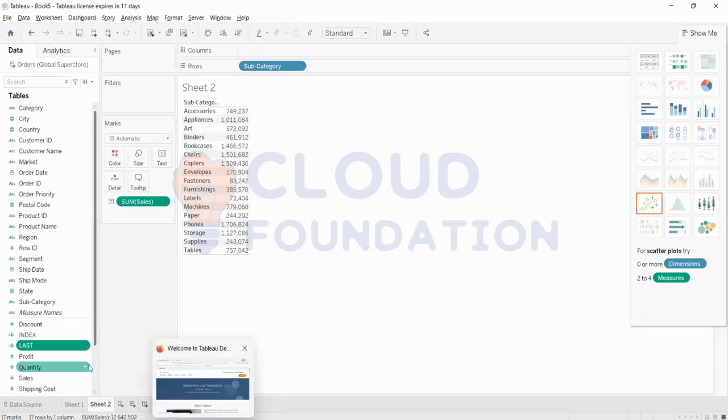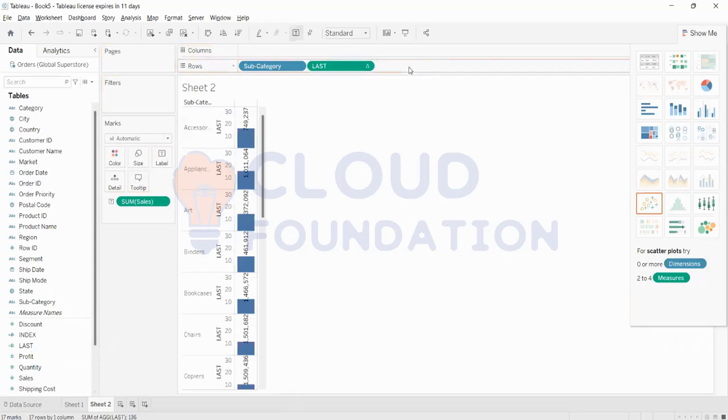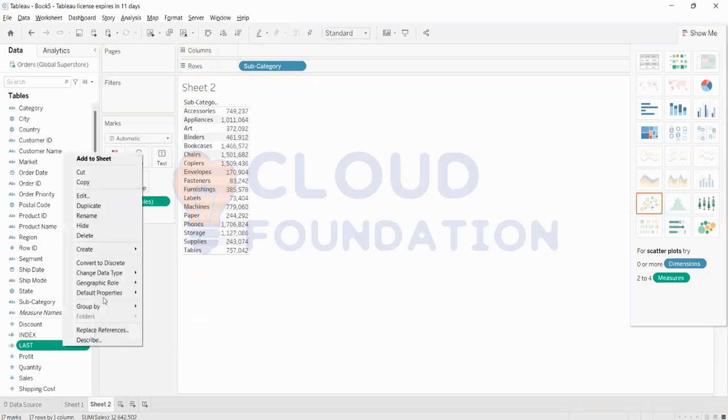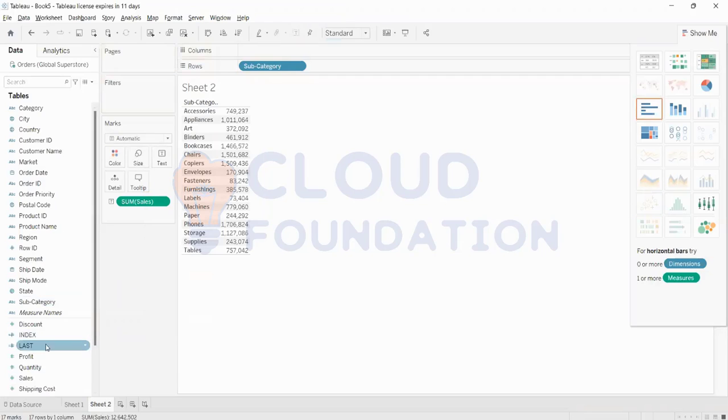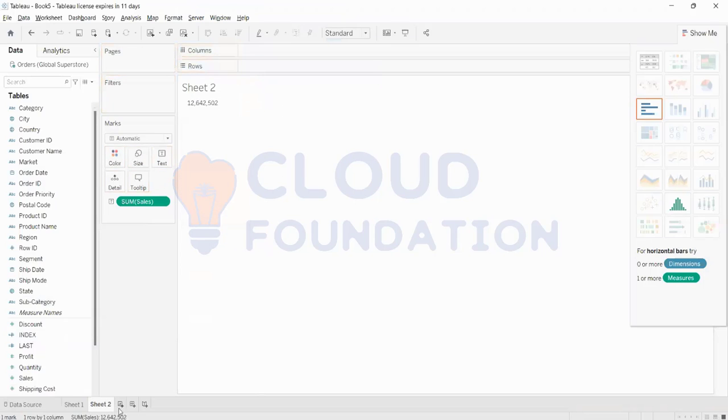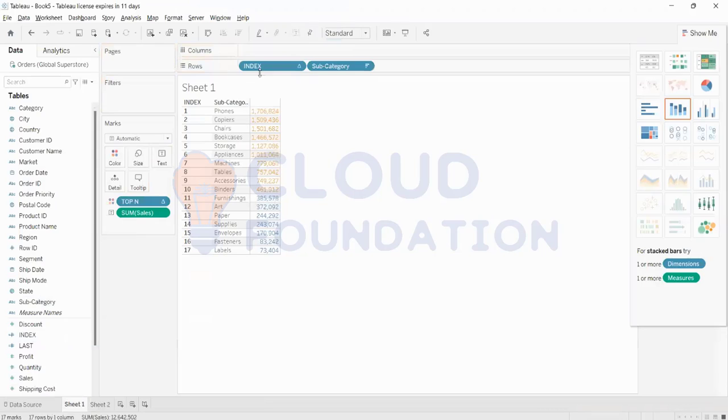And I pull the last. Why is it giving me again an aggregated value? It's not discrete, because it is continuous and we have to make it discrete. So again, I have to convert it to discrete. Let me not do it over here, let me do it in the same sheet. It will be easy for you guys to grasp as well.